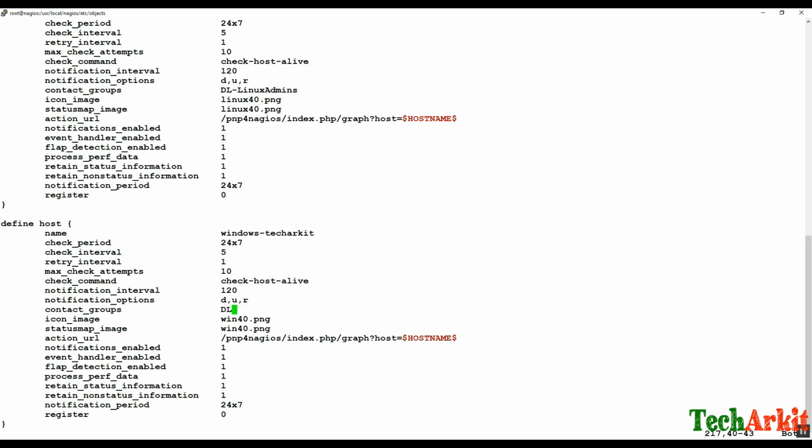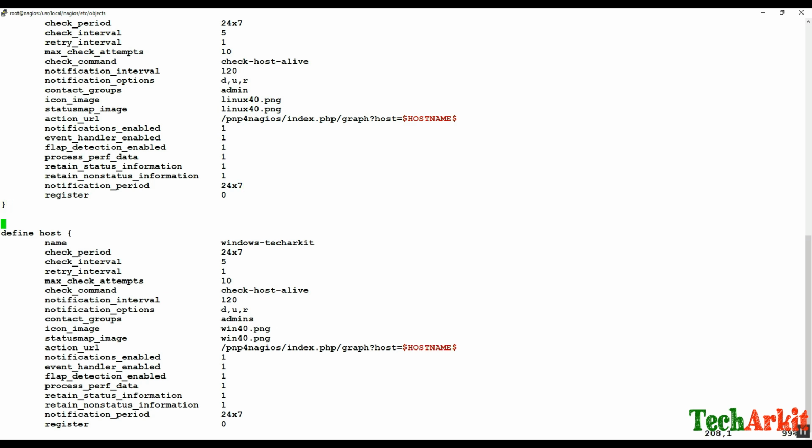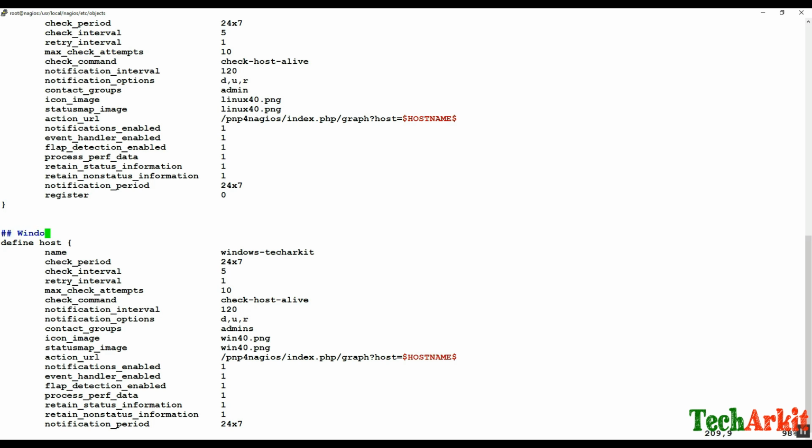So by default, whenever you use this template, it should by default send the email alert to those groups, whatever you define there. So here also I'm just specifying the admins. I do not have multiple groups defined. So that's why I'm using the admins group for all the notifications. So here I'm just commenting that host Windows template techarkit.